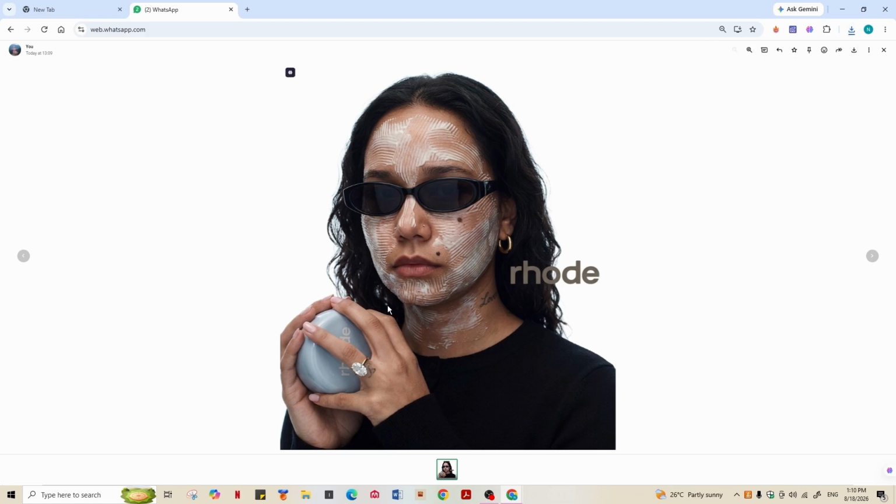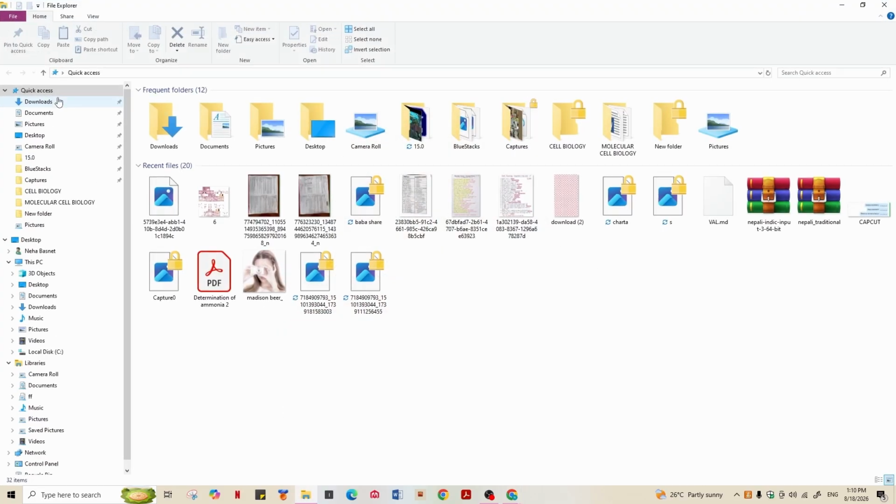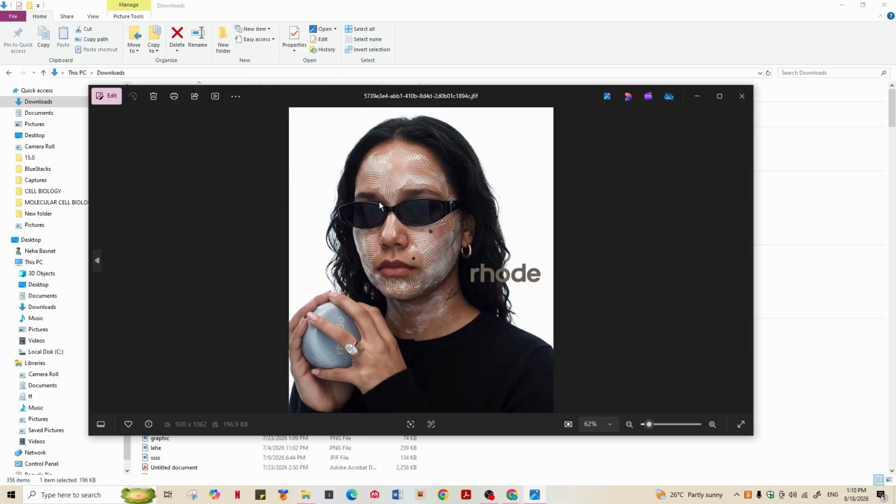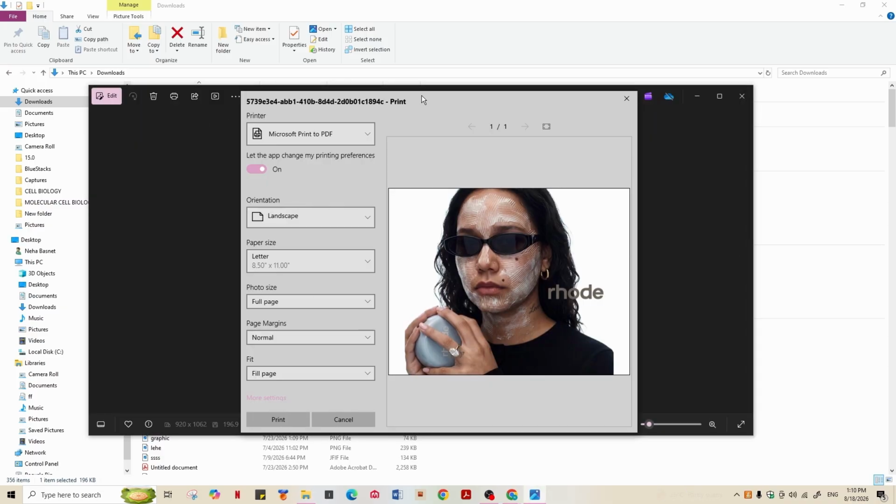Now, once saved, you need to open your File Explorer, find the photo that you just saved, and open the image. Then right-click on the image and select Print. In the print window, select your desired printer.